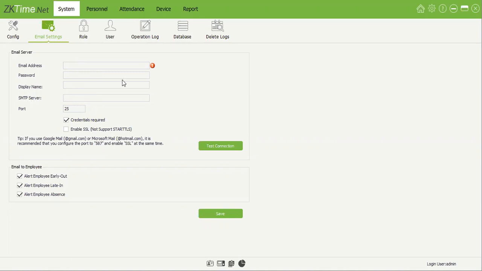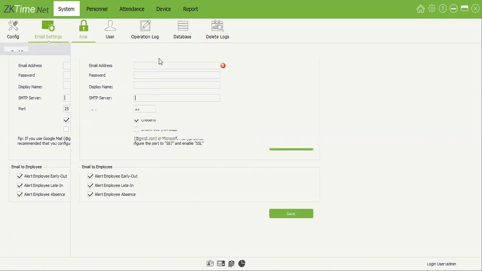Right. So once you have done that and you have the information, you can just input this here. After you've done, you just click on the test connection. If it is successful, then obviously it will work. Okay. Once you're done, please click on save. And then let's go to the next one over here.